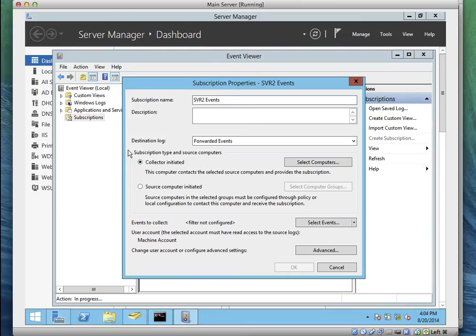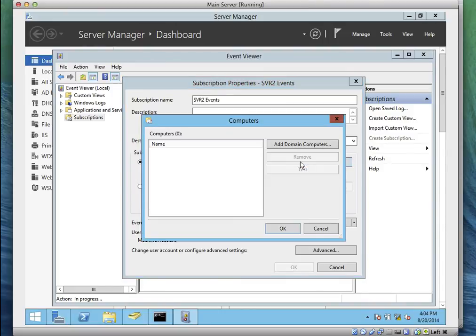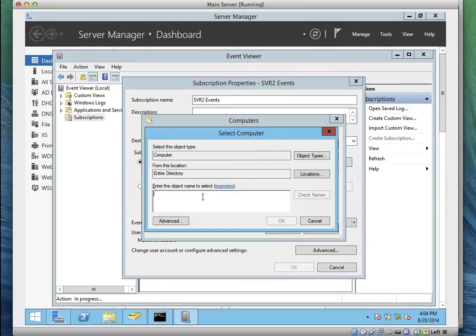For the destination log, we'll call it forwarded events. Are we together? Subscription type and source computer. We'll type selected computers. We'll come to add domain computers, and we'll type server 2, SVR2.